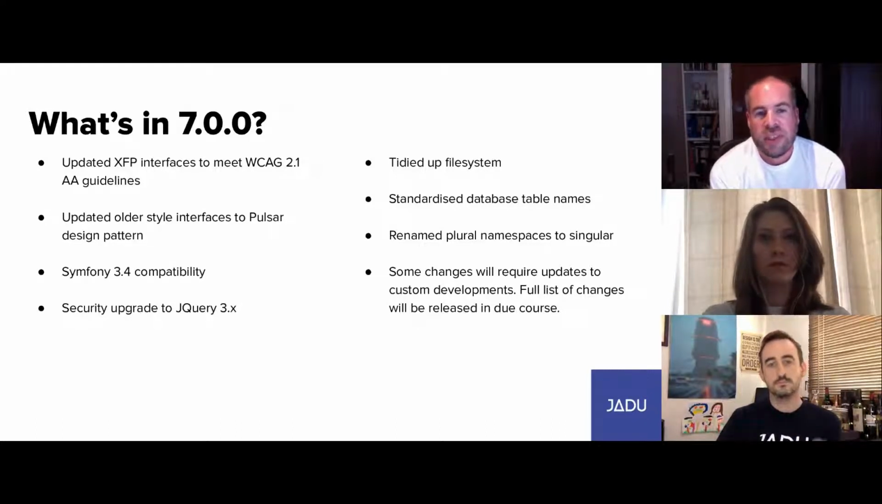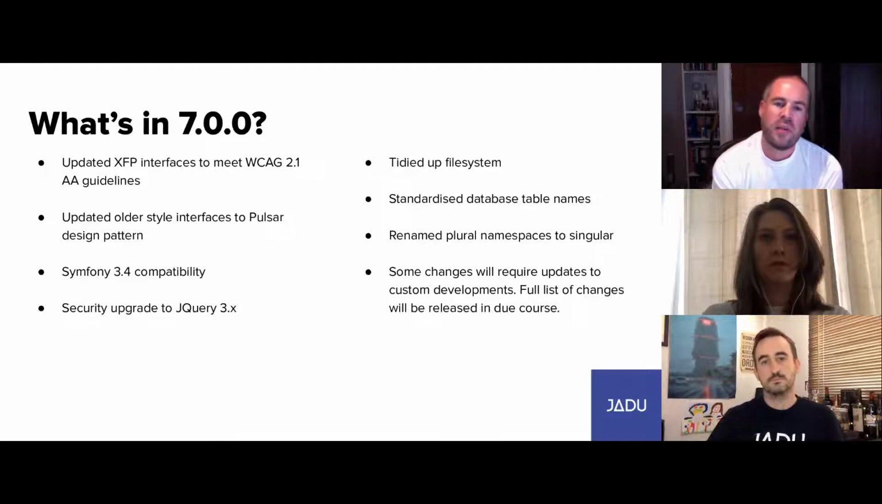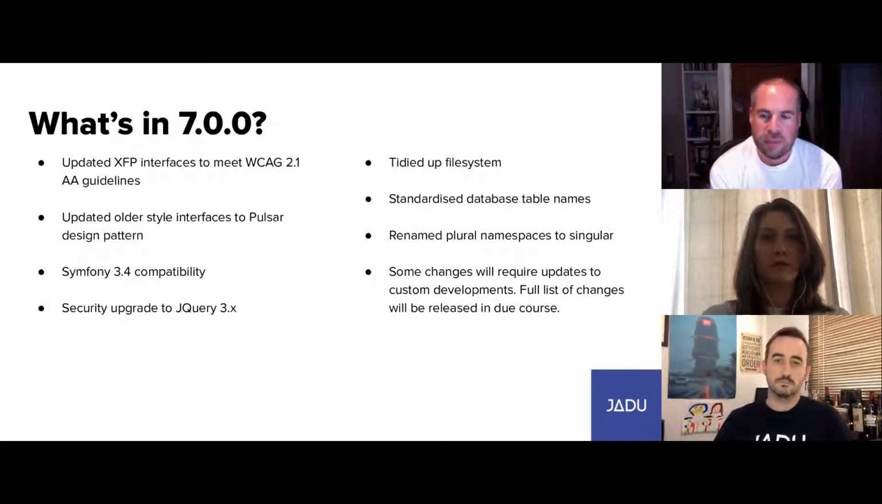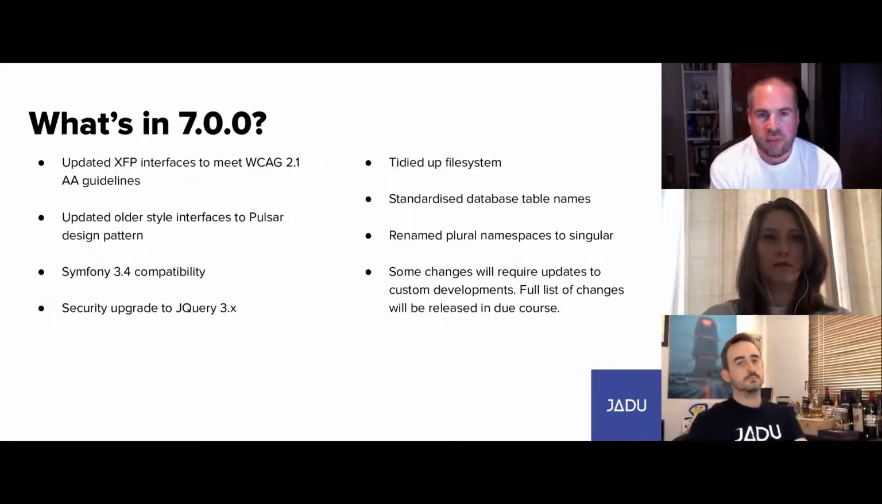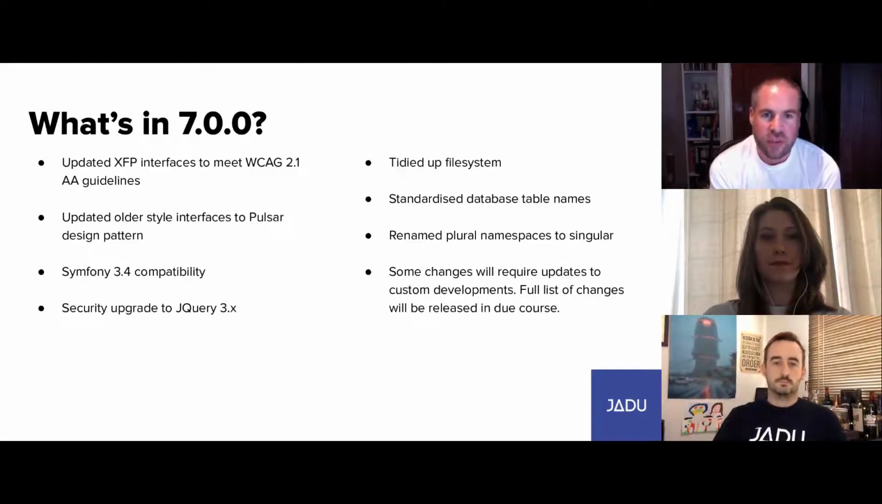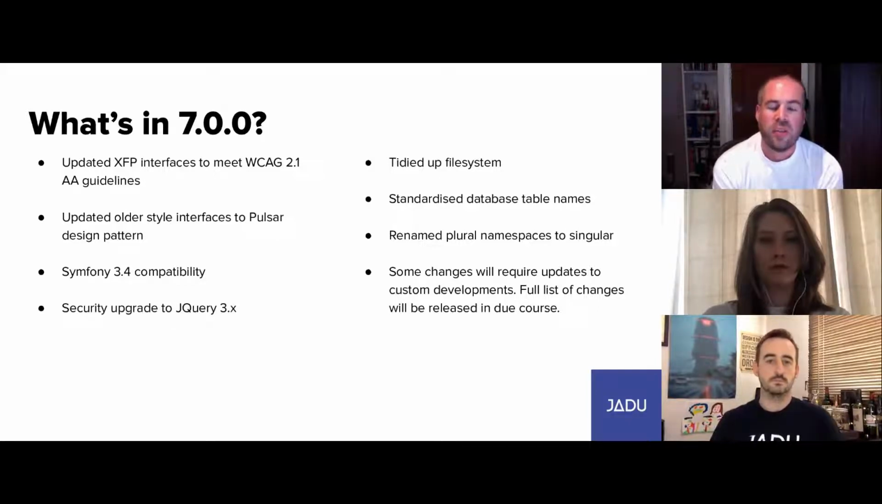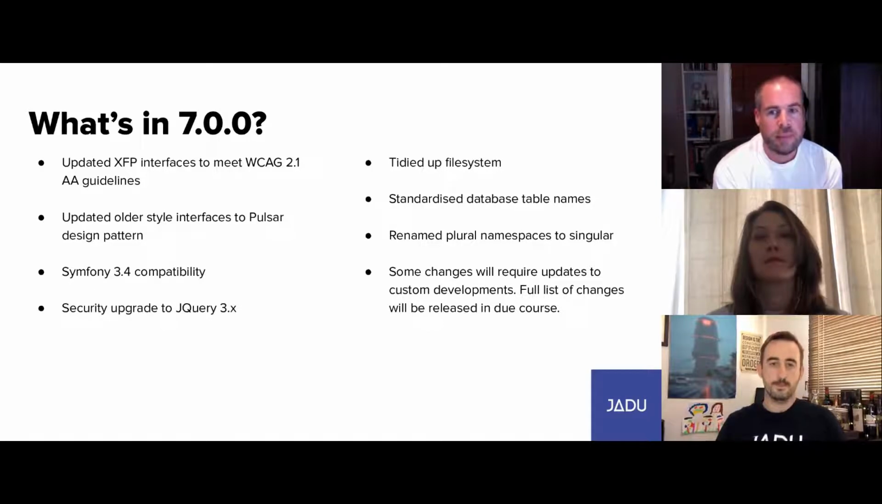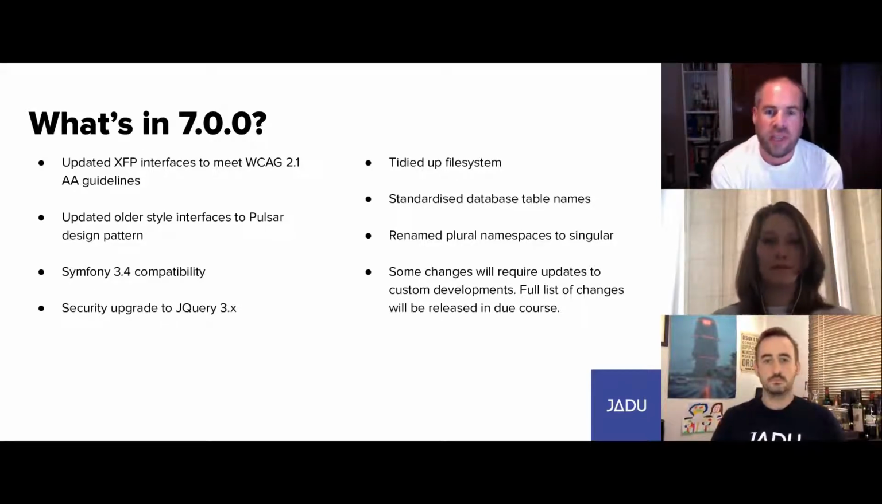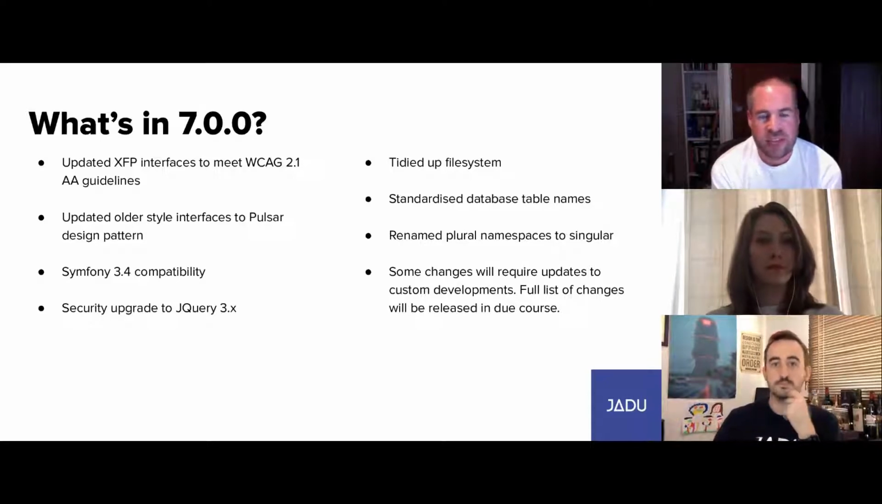We've also taken the opportunity to tidy up the file system. So with patches, we would add files and maybe deprecate those files, but the files would be left on the file system. With this release, we're cleaning that up, so only the application files still in use will remain. Also taking the opportunity to standardize some of our database table names. Over the course of the years, we've mixed and matched table names, so we're standardizing it.